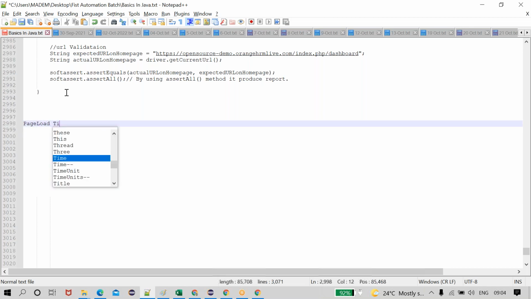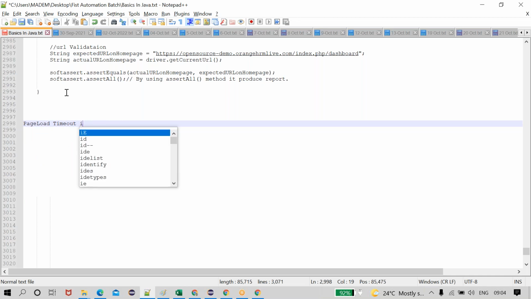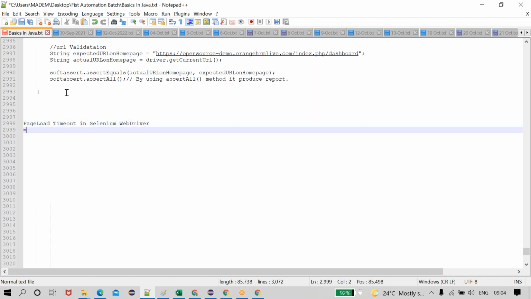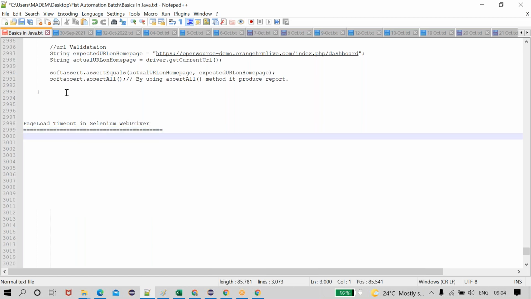Page load timeout in Selenium WebDriver. In Selenium WebDriver, when we get the page load timeout, these things we are going to discuss now itself. Right now we have seen different types of things.